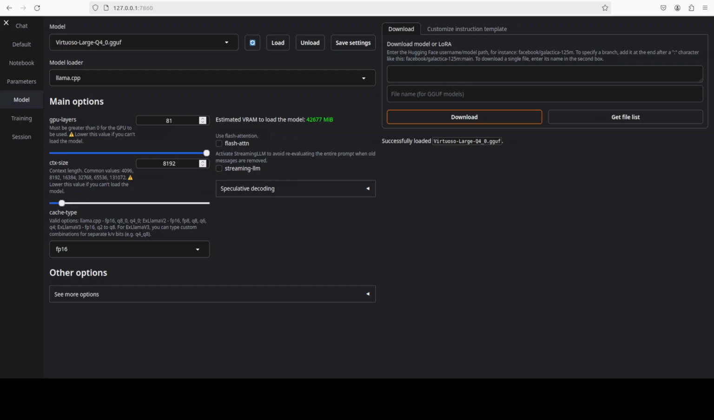Okay, so the model is now loaded and you can see that it is consuming just over, I would say, 42 gig of VRAM, which is quite huge. But now let's test it out.